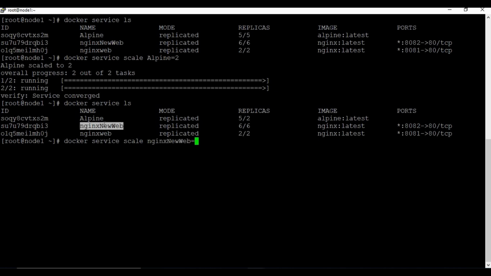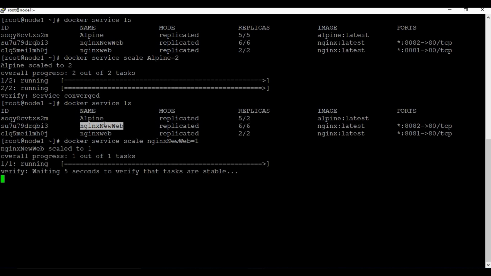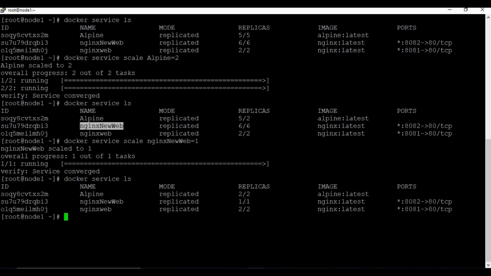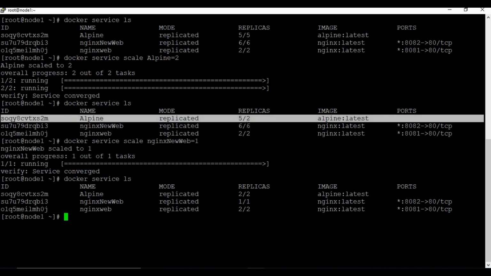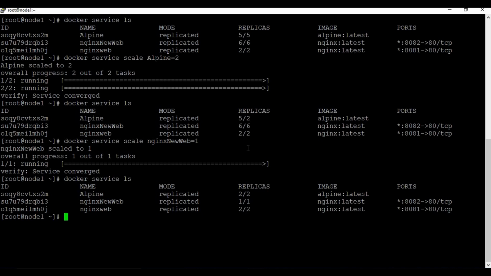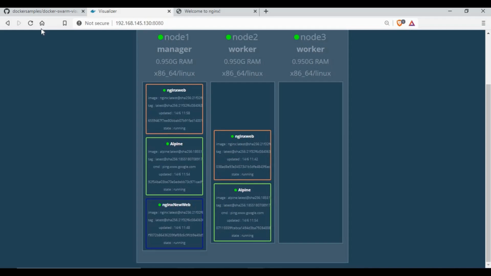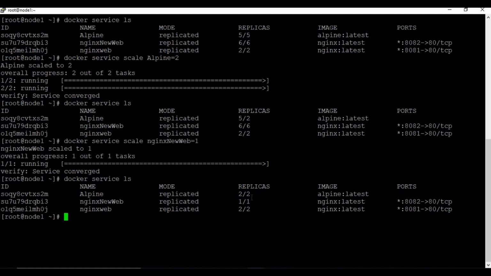Now let's try to do the same for Nginx web. So let me scale down to 1 replica. So we have currently 6 replicas. Now you can see it's scaled down to only 1 replica. So what does that mean? So we have only one container running for that service. If you go to the visualizer, you can see we have only 1 container for Nginx web.